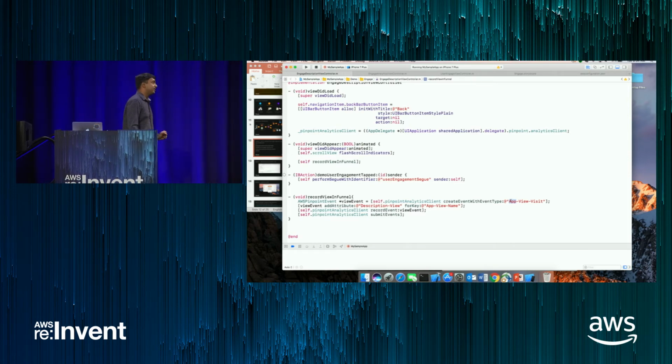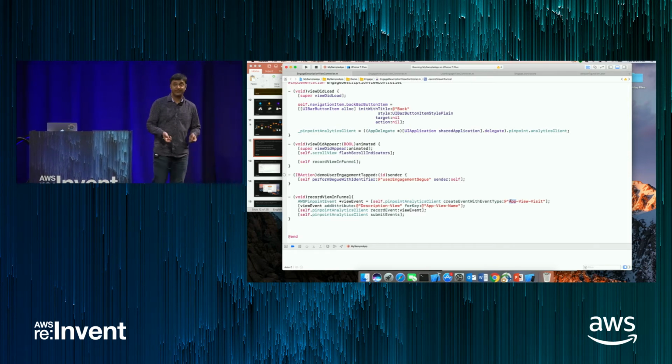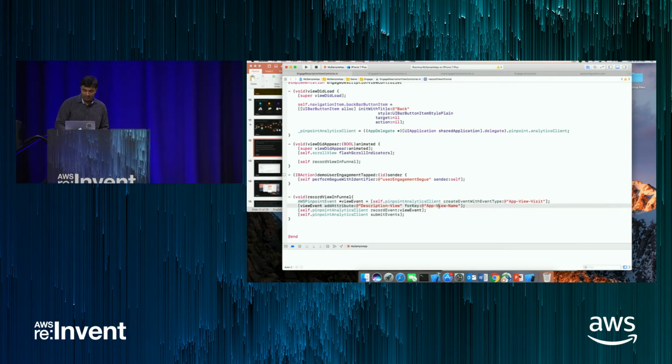Then, as I mentioned, you need qualifiers for these events. So that's where attributes come in. I've added an attribute called name of the view. Makes sense, right? And I'm calling it the description view because that's the landing page. Then I ask Pinpoint to record that event.